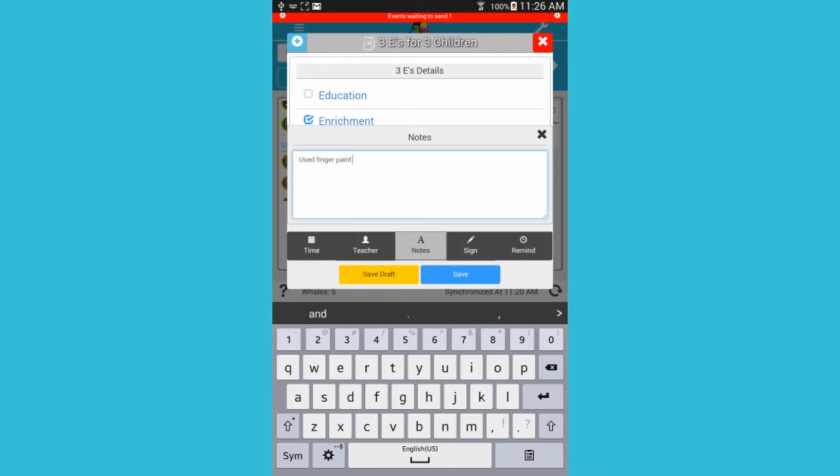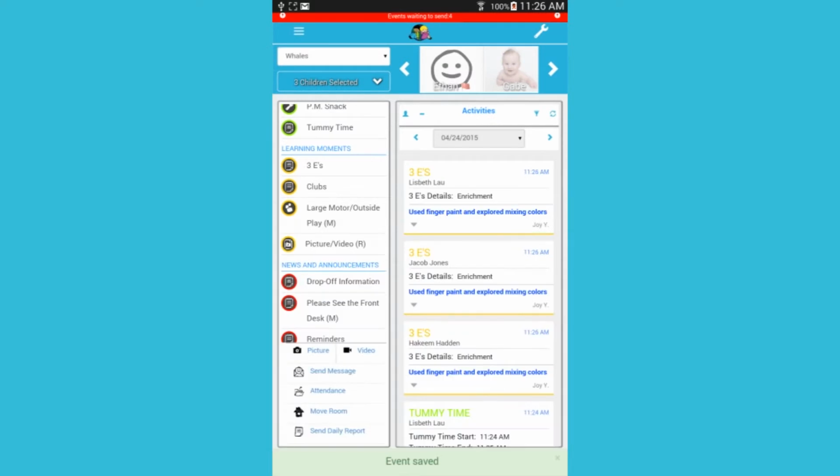Keep in mind that your spelling and punctuation and wording are very important because parents will be seeing these daily reports. You will simply type in the notes that explain or describe your activity and tap Save. This will then generate a learning moment on the daily report.